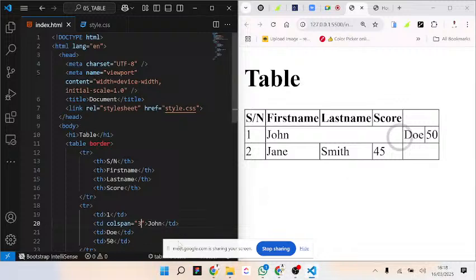So that's another effect. But if I remove this entirely, you will no longer see that col span. Any question before I move further?